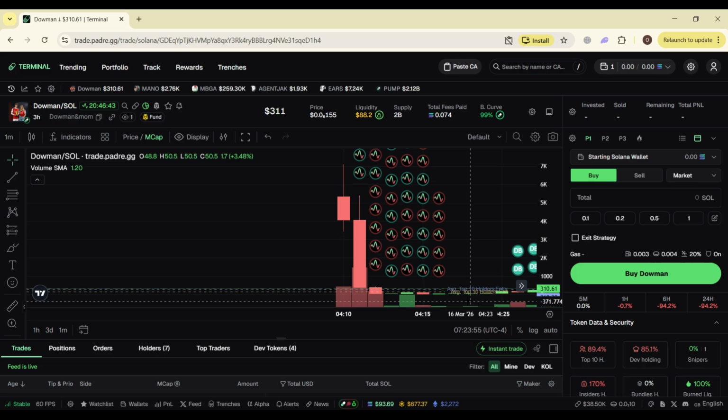Imagine getting trading signals instantly inside your terminal instead of checking multiple apps and Telegram groups. That's where alpha feeds come in. In this video, I will show you how traders integrate alpha feeds so signals appear directly in their trading dashboard.